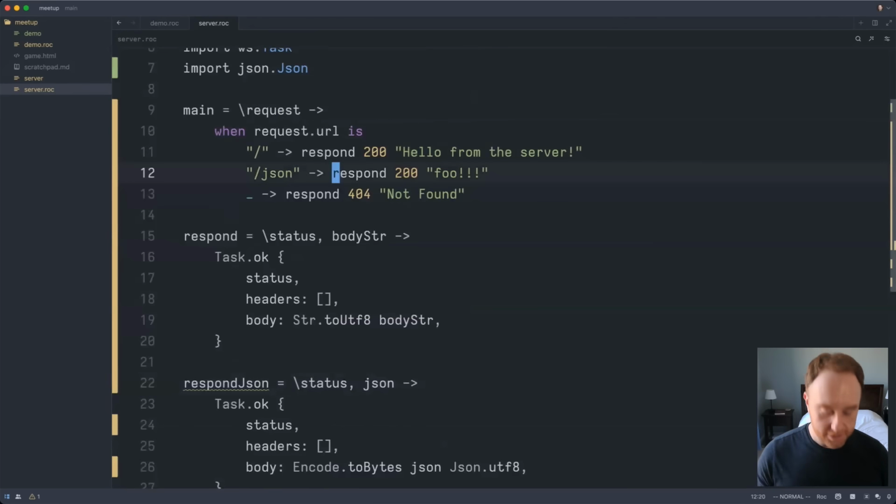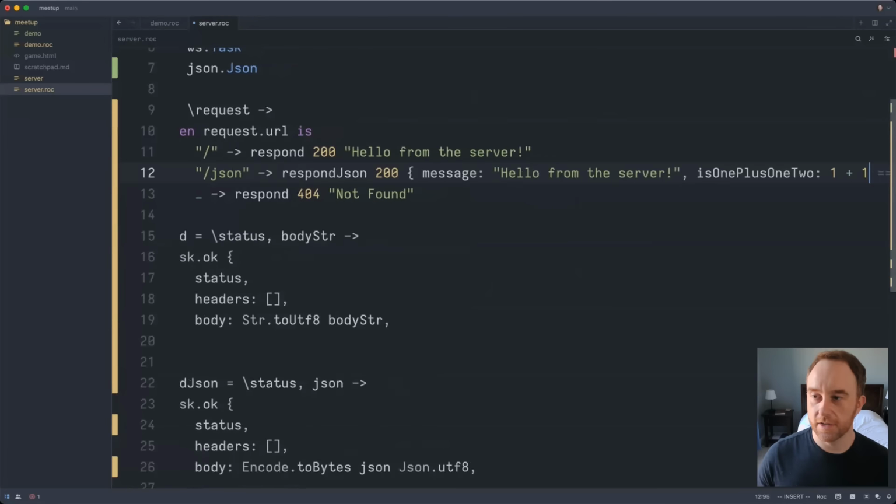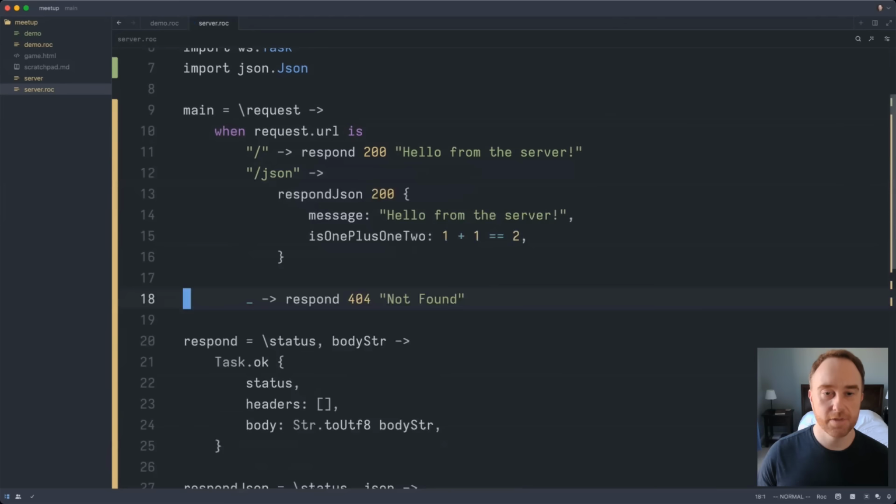Okay, so I'm going to change this one to be respondJson, and that will still be status 200. And again, Copilot, this is totally wrong. That's not Roc code at all. But I am going to put something in here. So sure, we can put a message like that. And then let's do a Boolean like is 1 + 1 2, and that's going to be 1 + 1. Yeah, okay, that was correct. Good job. Let's put this on multiple lines.